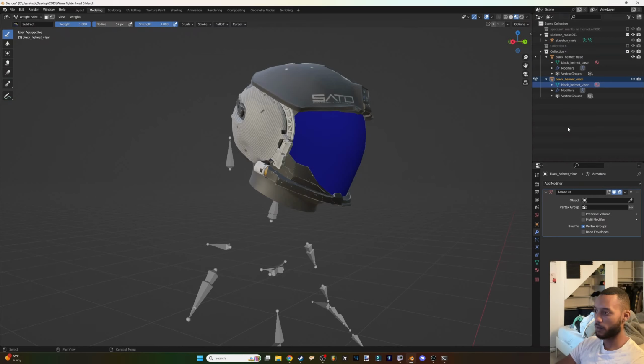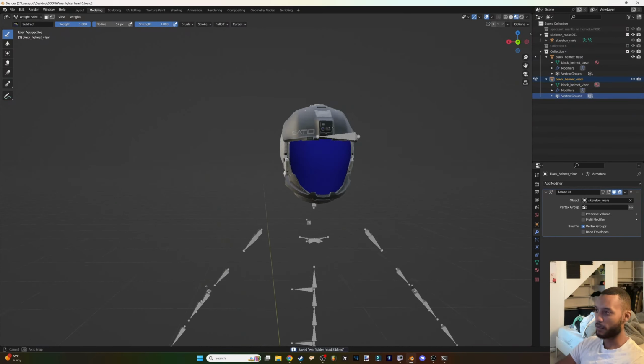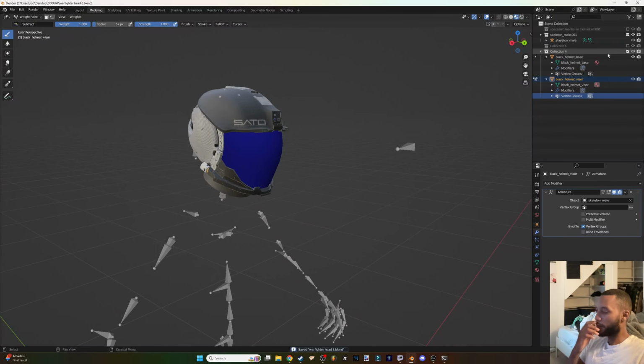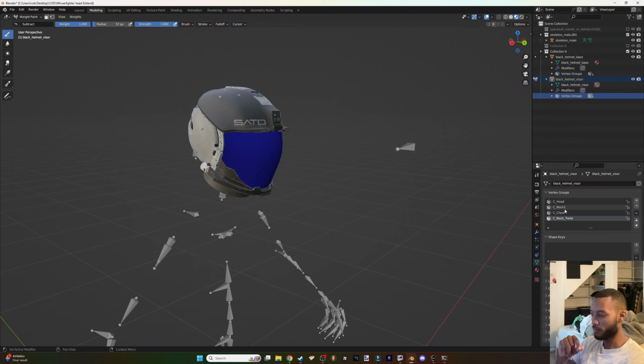Let me just add this real quick. Yeah, that's really important. So basically, make sure you guys have our armature. Make sure the object is set to skeleton mill. Excuse me, make sure your vortex groups are set. And that's pretty much it.